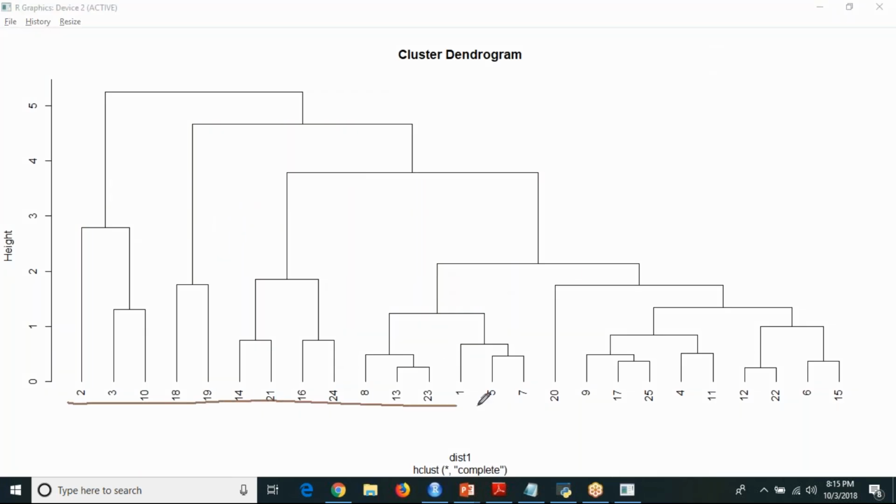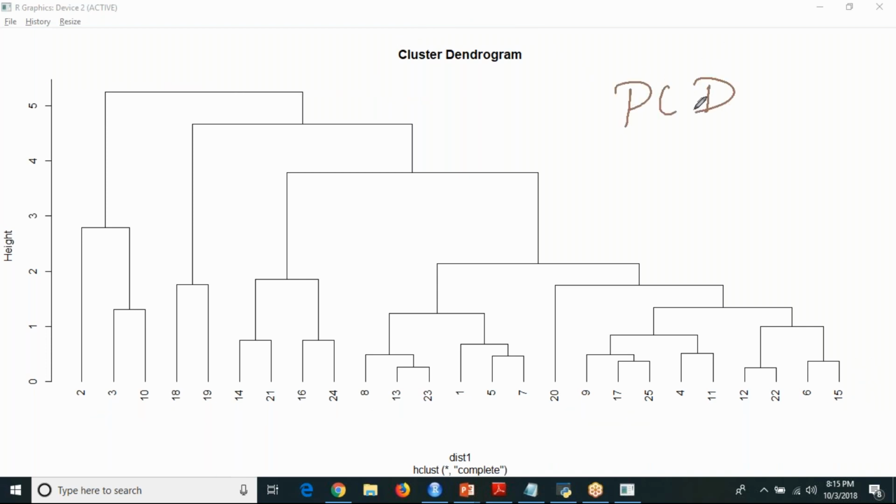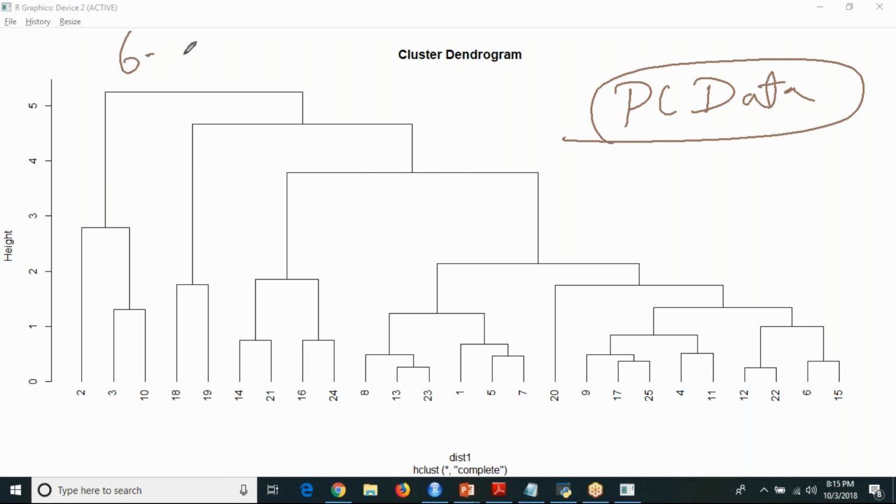See, this alignment will not be proper. So one will be here, another one will be here, another one will be here. So that's the reason I'm going to use ang equal to -1. So this is your cluster dendrogram. Did we use your original data or PC data for implementation of your clustering? We used only PCA data. So instead of using 6 columns, I have built your cluster dendrogram using 3 columns.